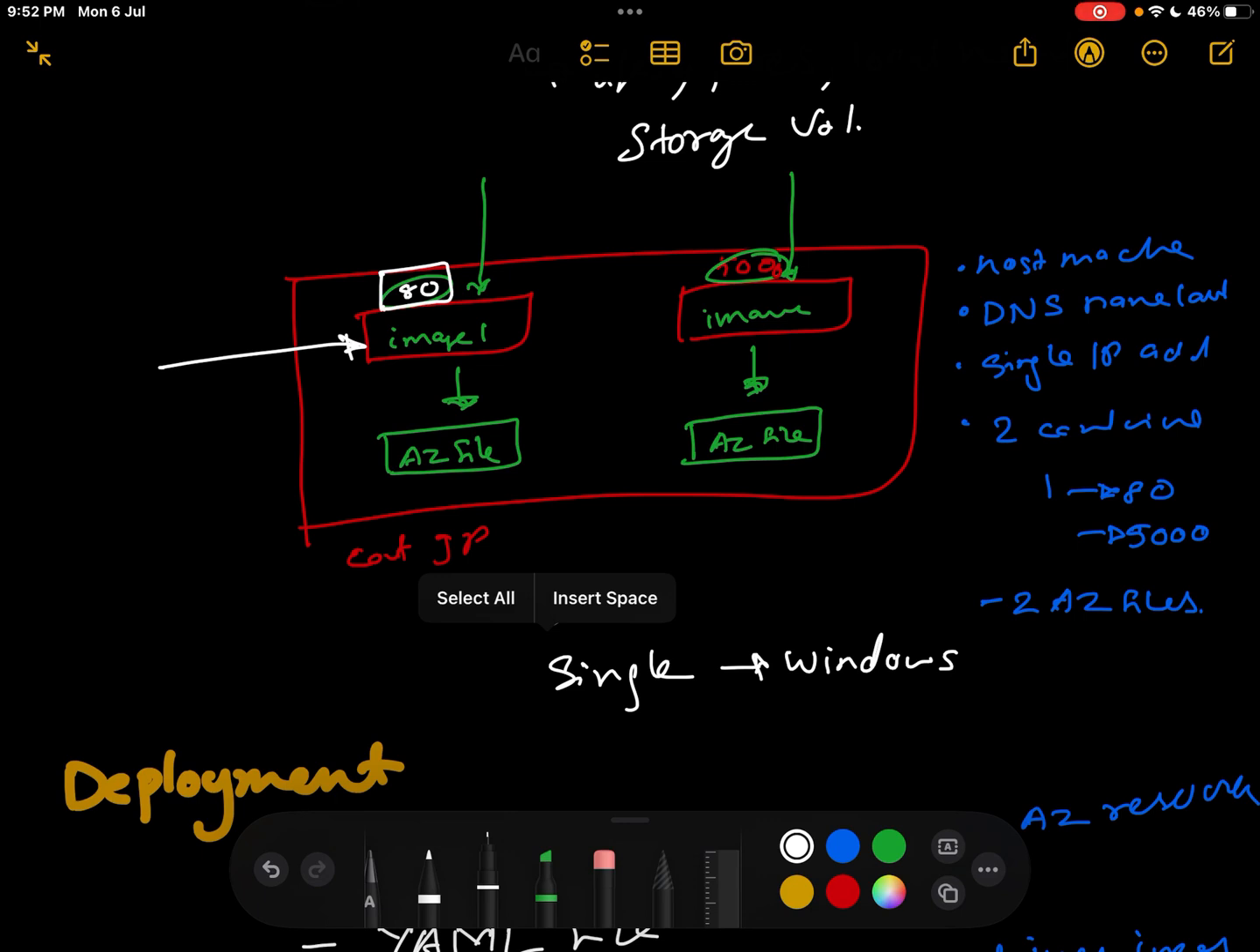This is because containers within a group share a port namespace, but port mapping isn't supported. Containers within a group can reach each other via localhost, so this container can communicate with the other container using localhost, even if those ports are not exposed. For example, this port is exposed, but this 5000 port is not exposed. Still, this container 1 can communicate with container 2 via localhost.